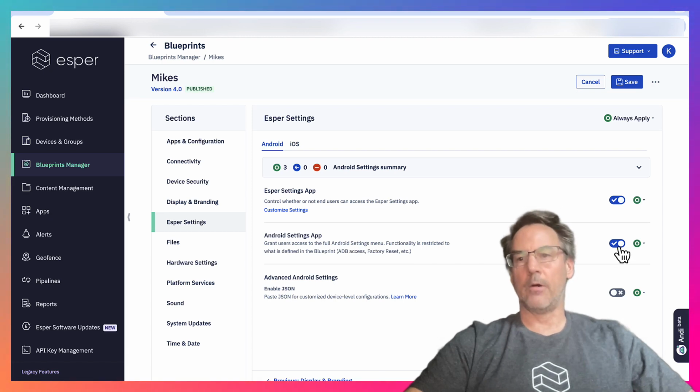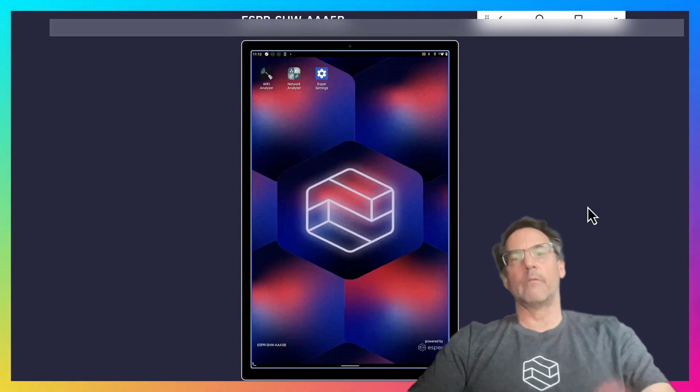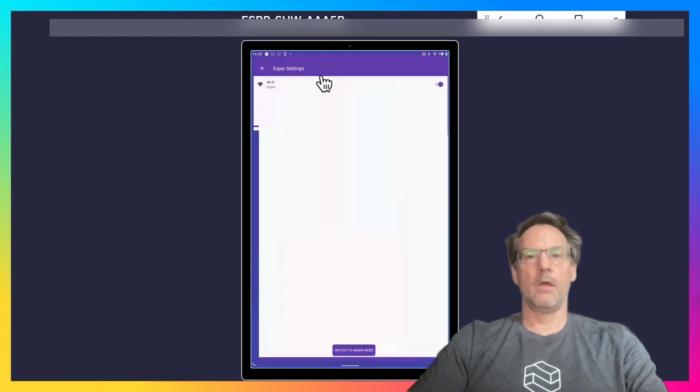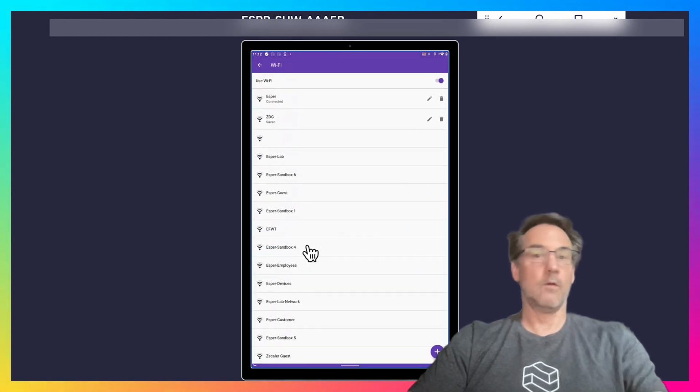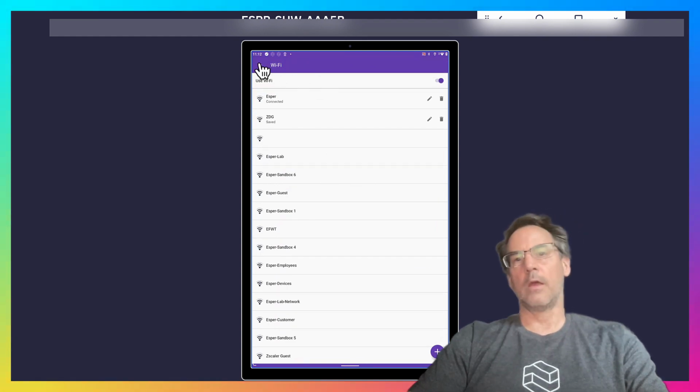For the sake of this demo, I'm going to get rid of Android settings as part of the blueprint, and then we're going to apply it to the device. Now let's switch over to the device side and see what happens. Now we switch to Esper Remote Control. And from that, we're going to Esper Settings on the home screen, and you can see in the user mode, you can get to Wi-Fi settings. So that way you can reconnect to an existing Wi-Fi access point or add a new one.